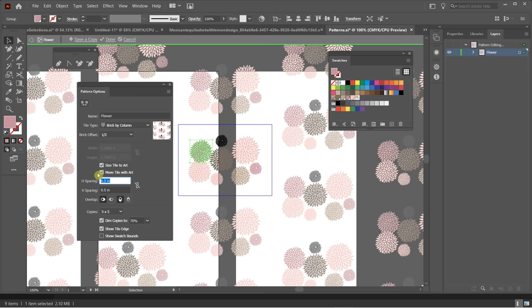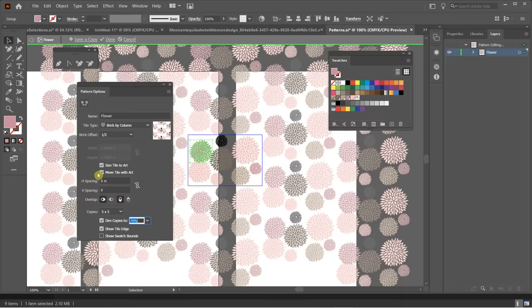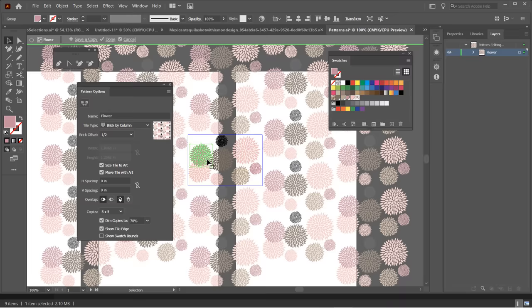Let's bring this back to 0 and 0. And then, okay, now you can see, all right, kind of interesting. Play around with things however you like. Now, this last part is going to be about your overlapping, right? So you can see how these guys overlap with each other a little bit.